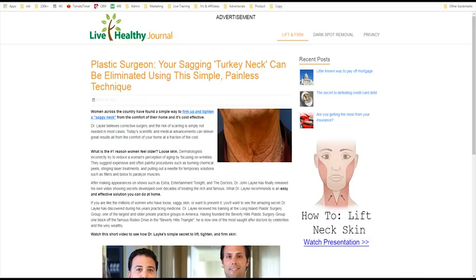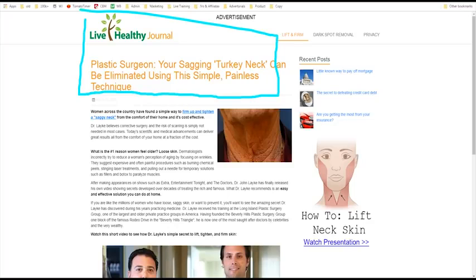Now, in this example, I'm going to use this site. Let's say I wanted to promote a skincare product, right? Now, here's a pretty good ad I found. You see it says Live Healthy Journey. Plastic surgeon, quote, your sagging turkey neck can be eliminated using this simple painless technique. Ooh, that is good copywriting.